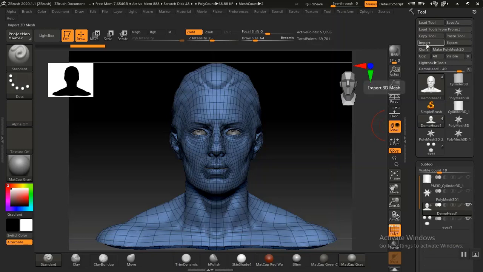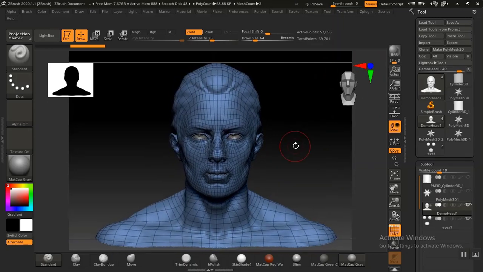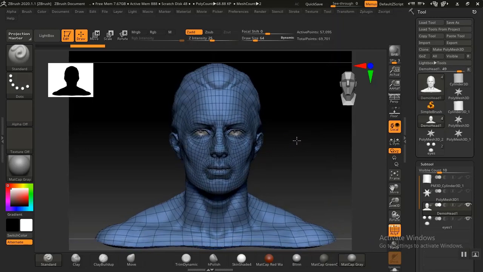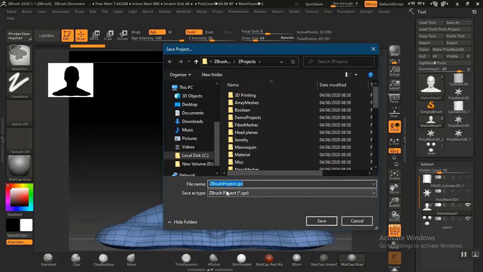Alternatively, you can also import objects from your file manager. Okay, before we do that, let's say for example we want to save this file or these documents. To do that, just press Ctrl S to save this out. This is saved as a ZBrush project. Keep that in mind. This is saved as a ZBrush project.